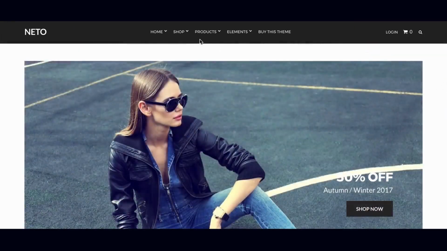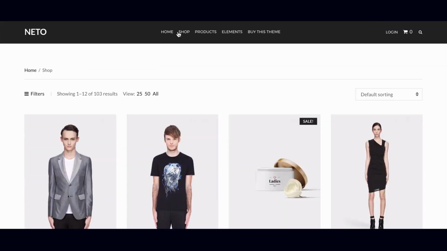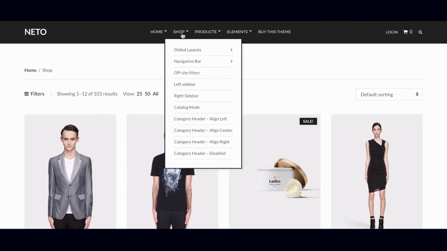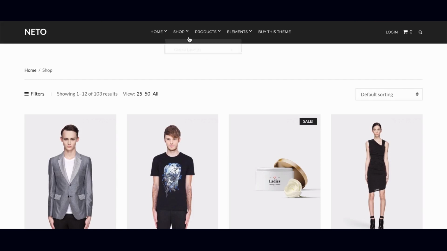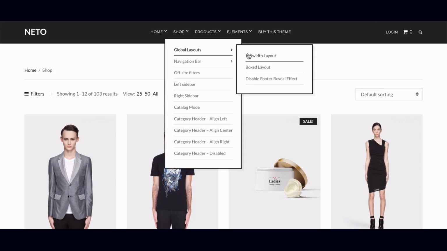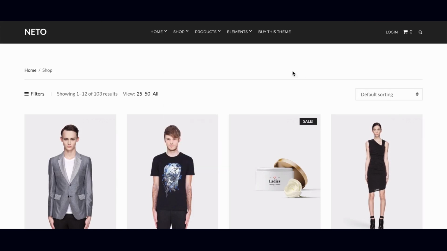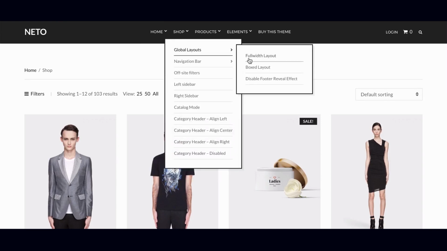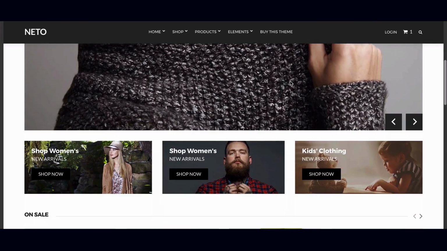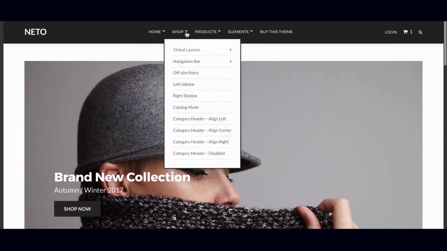If we click on the Shop tab, that will take us through to the demo shop. If we hover over the shop menu item at the top, we can see a number of options. In the customization section of this tutorial, we'll go through adjusting all these settings specifically for your online store. Some of the options include the global layout. Here we can choose between a full width layout, which it currently is, a box layout, and we can turn off the footer reveal at the bottom.